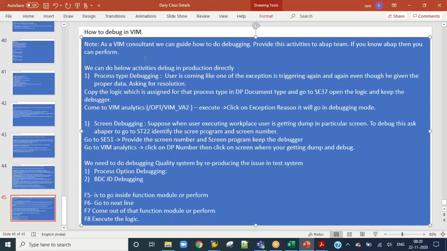You need to do screen sharing with the user, and you need to get the debugging access for that user. When he clicks on approve, it is not going to the next approver. Why is it not going to the next approver? You need to keep the debugger in their system and debug. That is how we will do it. If production data and quality data are the same in both places, then try to replicate the scenario in quality and try to debug.